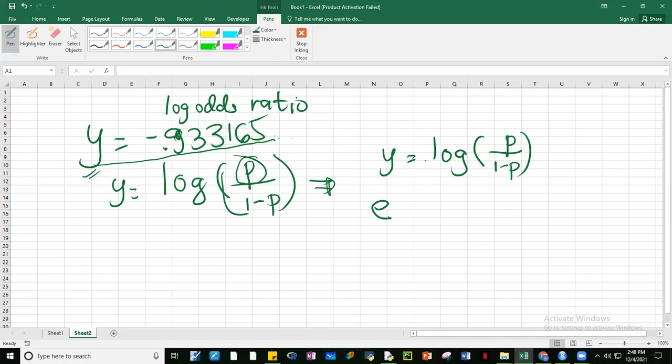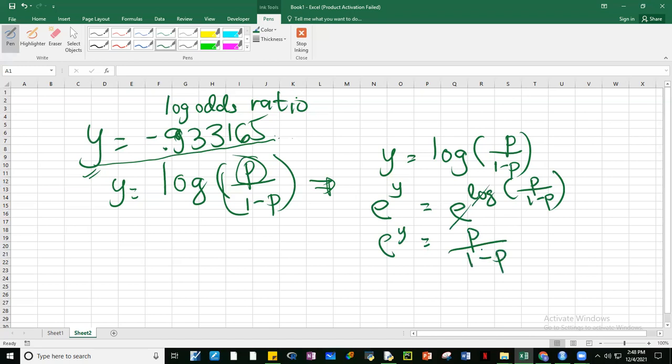So ang gagawin natin, erase natin to sa e to the y is equal to e to the log p over 1 minus p. Okay, by doing so guys, e to the log will cancel out. So e to the y will now be p over 1 minus p. Okay? So yan na yung equation natin, ano?